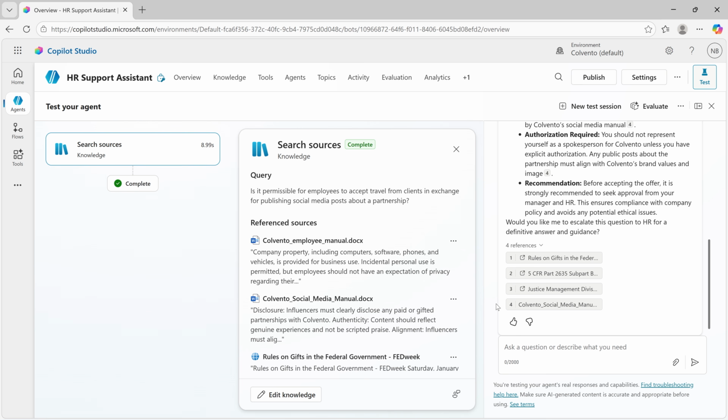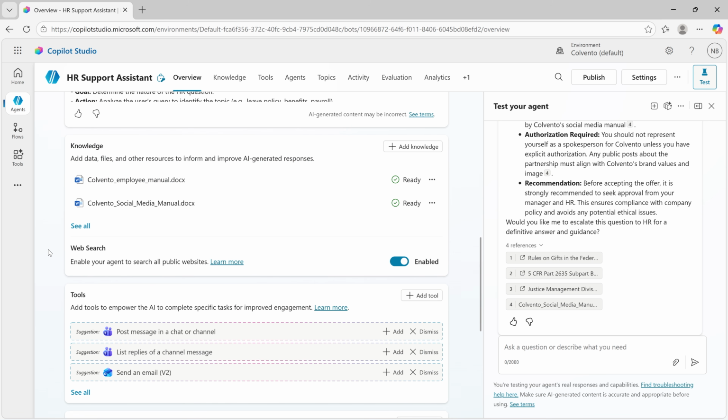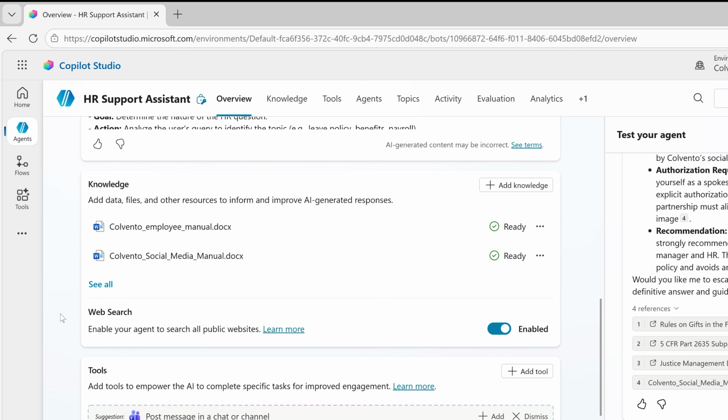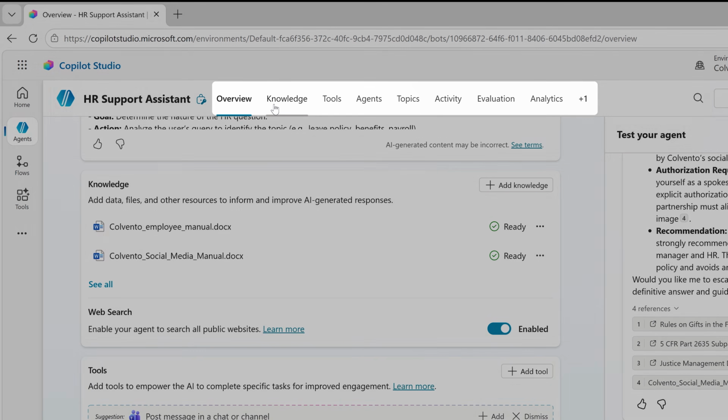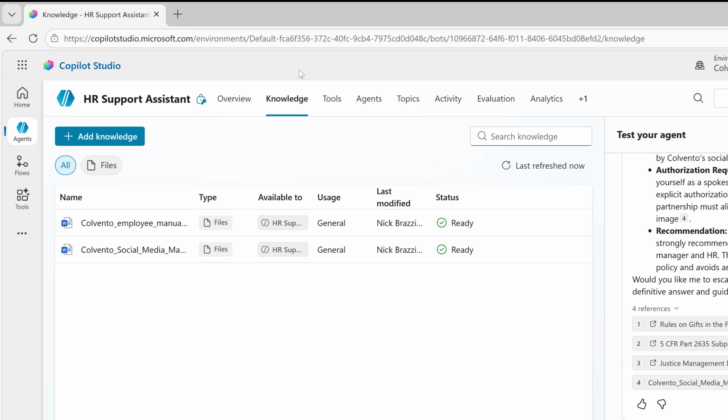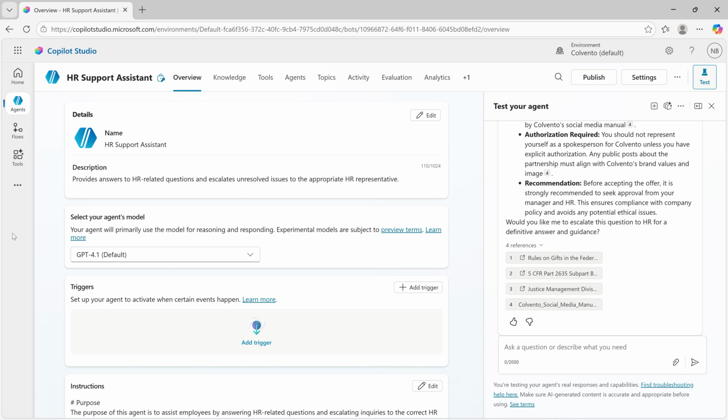But we have seen the core tasks required to build an agent. You can go back to the Overview tab at the top to reset to your editing tools. And you will also see that you can expand many of the building tools using those tabs at the top. So I could go to the Knowledge tab to focus only on the knowledge sources, and go back to Overview to reset to the main set of tools.